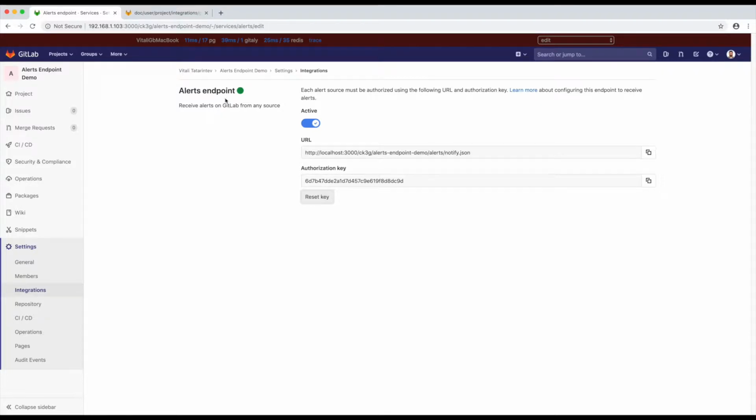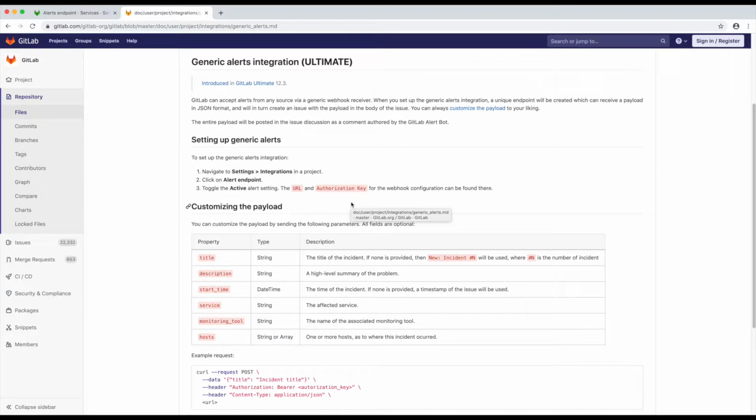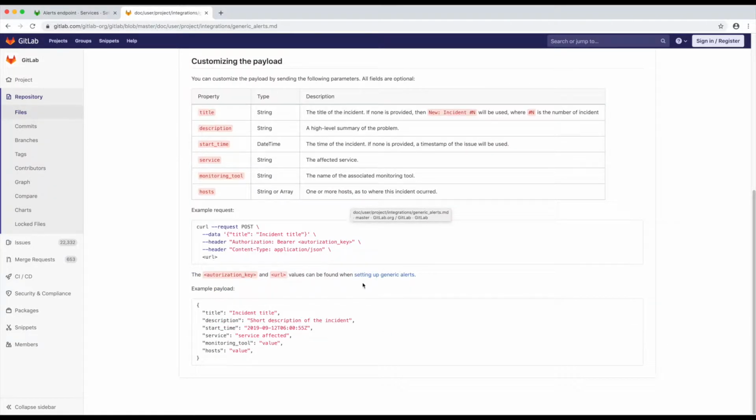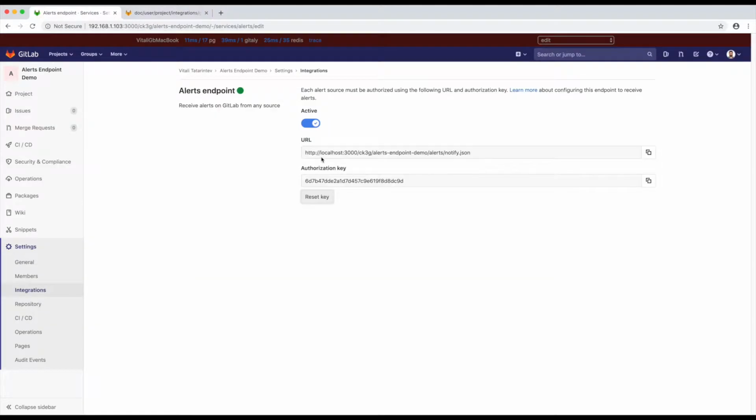Let's take a quick look into documentation of that feature. On the bottom of the page, we can see an example of the alerts payload. The body of a request should be a JSON object and can contain any important details about the alert. There are some parameters we will try to extract from the payload, although they are all optional. Those parameters are title, description, start time, service, monitoring tool, and hosts. Now, when we know the URL, auth token, and the payload structure, let's try to send a request.